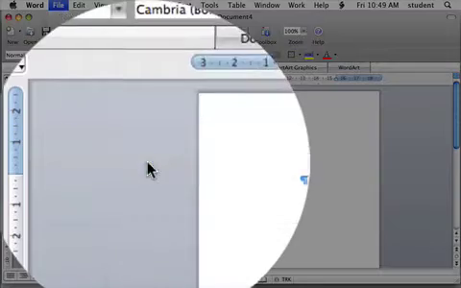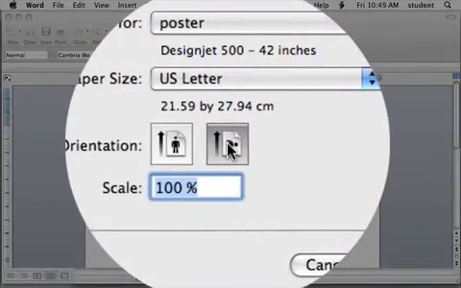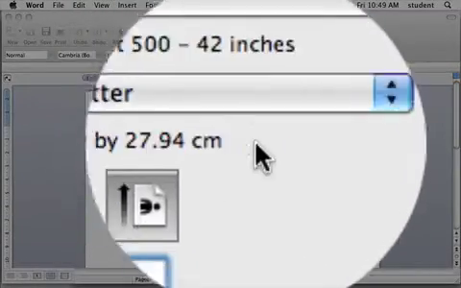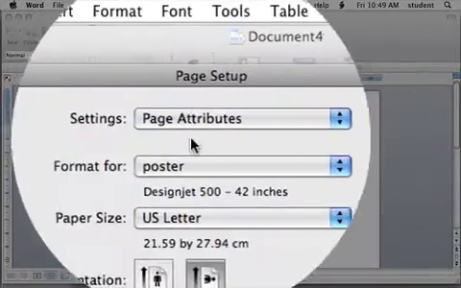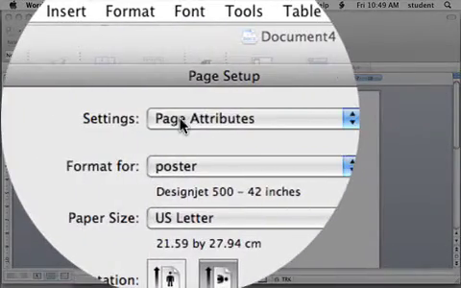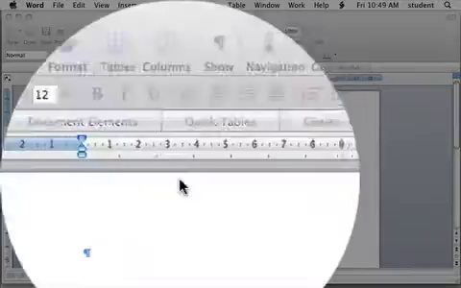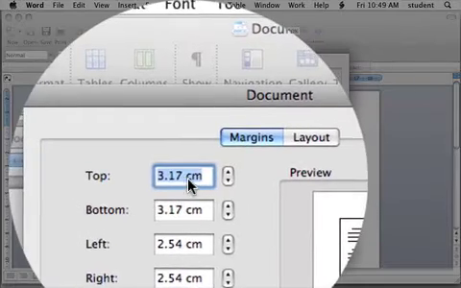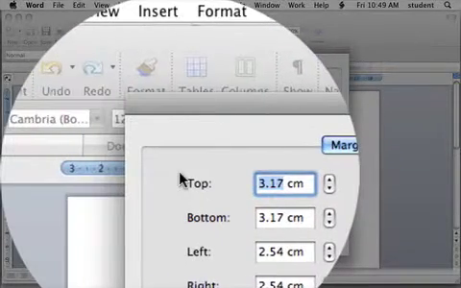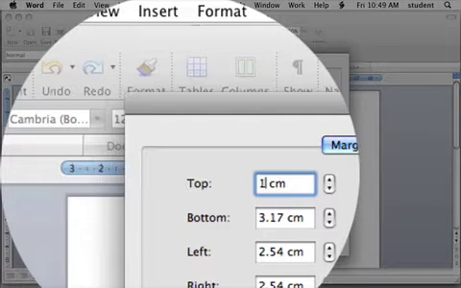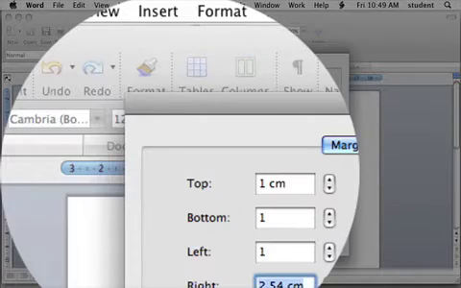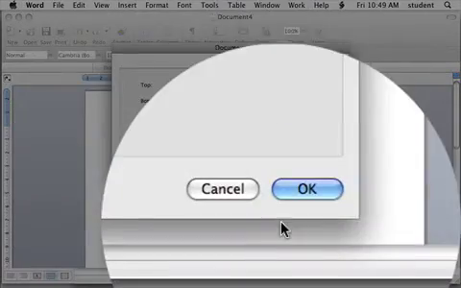So you go to File, Page Setup, immediately switch it to Landscape. If you're on Windows, you will see your margins in the page setup window. For Mac users, we actually have to go to the Settings pull-down menu and go to Microsoft Word and click on Margins. And for the margins, if your units of measurement are in centimeters, then set your margins to 1 centimeter. If you're in inches, set it to 0.5 inches. So I'm going to do top 1 centimeter, bottom 1 centimeter, left 1 centimeter, and right 1 centimeter.